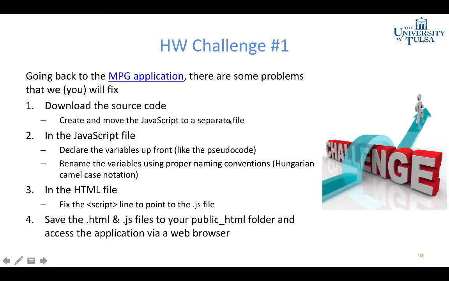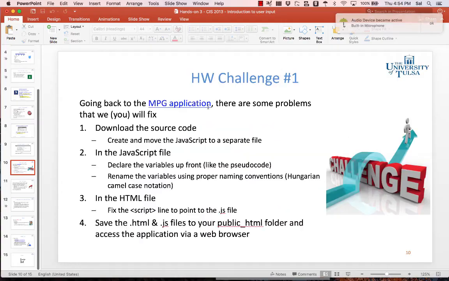Okay. So homework challenge number 1, we're going to go to that MPG application, download the source code, copy it, and paste it into our Komodo Edit. We're going to make a new JavaScript file, fix the naming conventions, fix one other thing with the force typing, and then post it to our web page. So here we go.